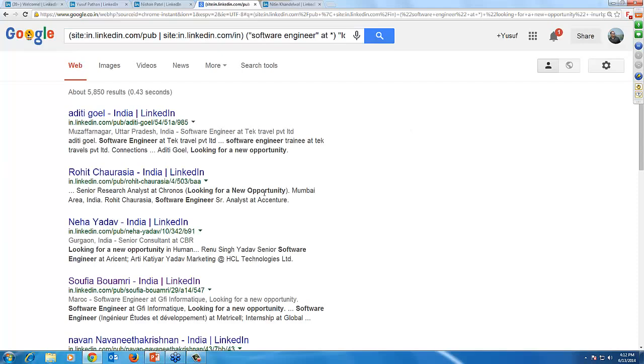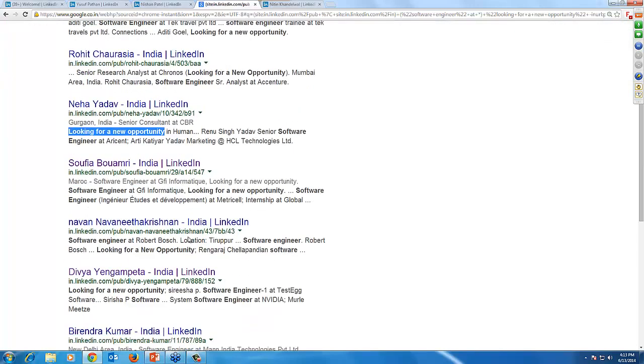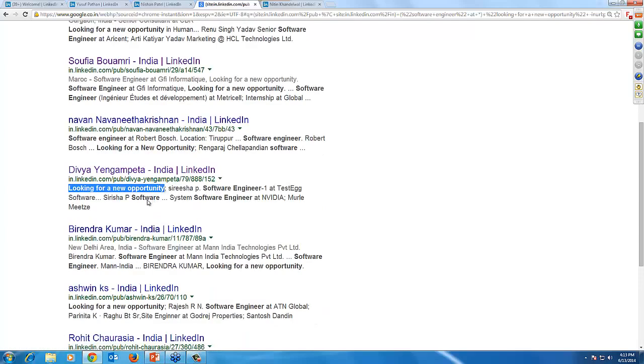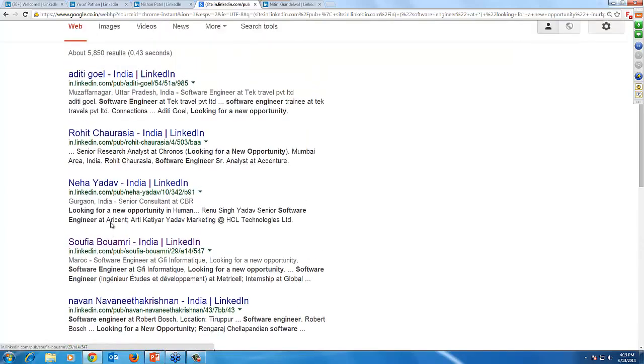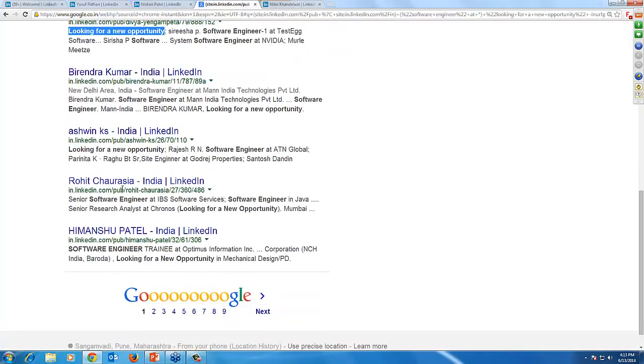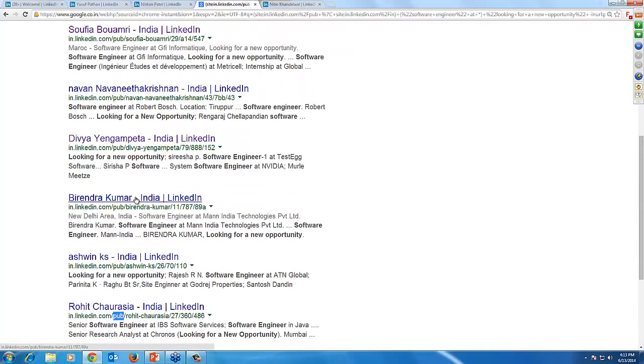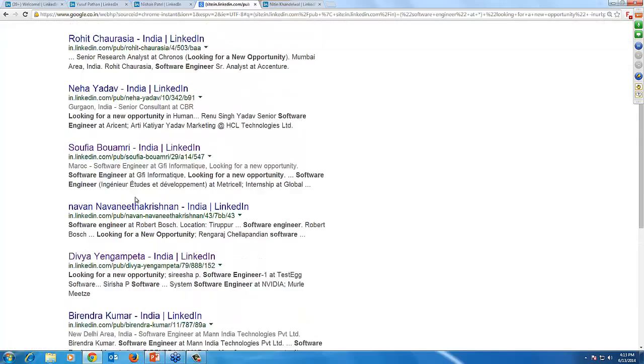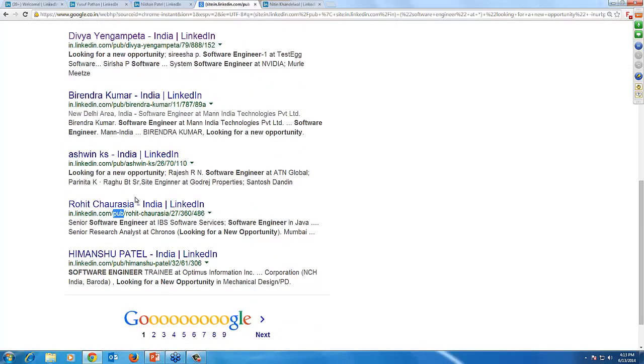We got about 5,850 results who are software engineers at certain companies in India, and they've mentioned looking for a new opportunity. Look at all the profiles, they have that phrase, looking for a new opportunity. And all these results are from India because we've used in.linkedin.com. Now it's a combination of pub and in. On the first page, it's showing all pub, but later, if you scroll, you would also get someone with in profiles.